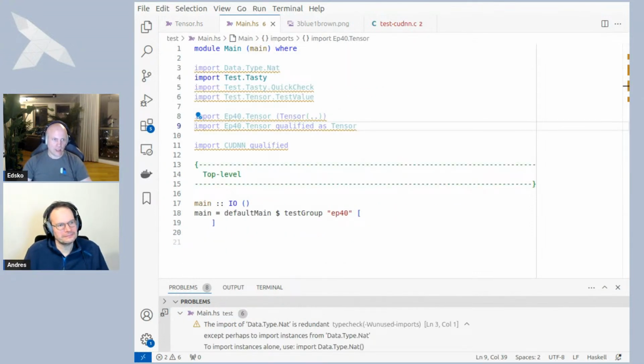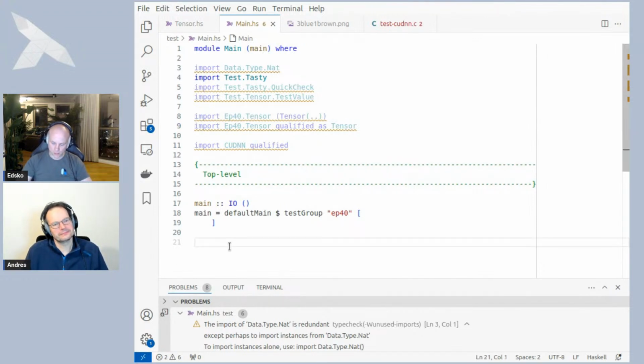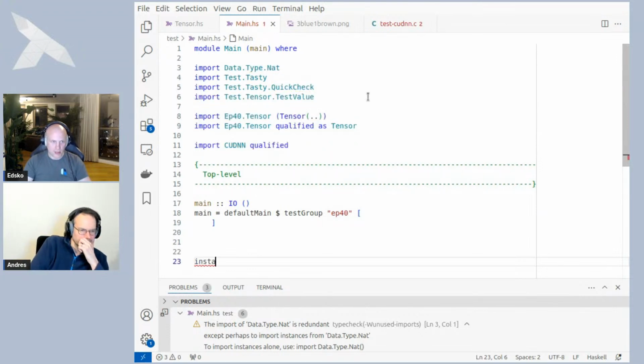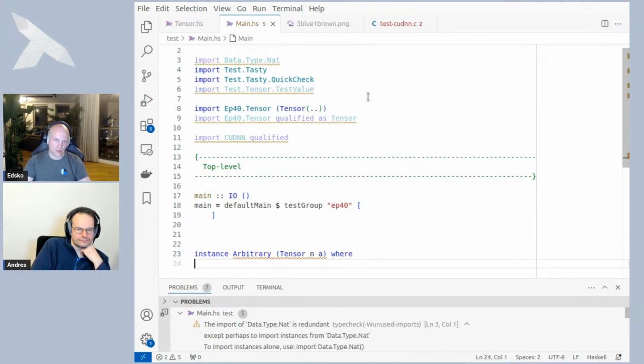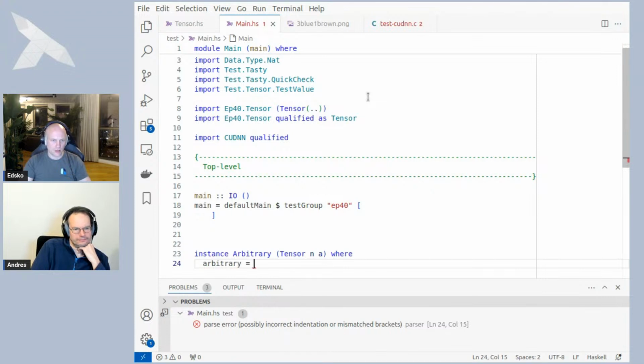So let's now actually get to the QuickCheck part, right? How do we now verify that this thing is actually matching the implementation here? To do that, we need to generate arbitrary tensors, like random tensors. Otherwise, we can't do random property-based testing. So we need to have an arbitrary instance for tensors. And I'm going to do one which is really rather simple here.